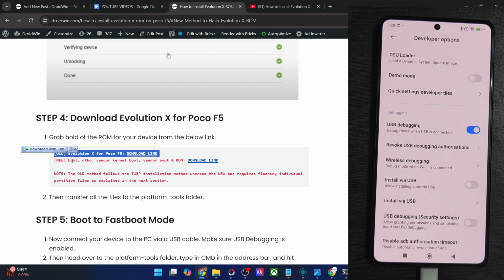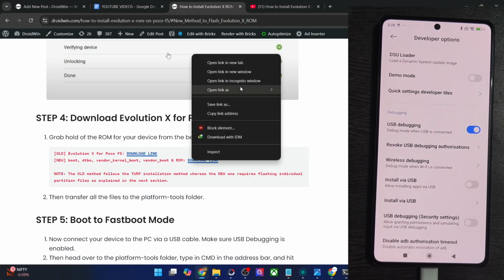So from the new method, download the boot, DTBO, the vendor boot and the ROM zip file. The vendor kernel boot is not required. Simply download the boot, DTBO, vendor boot and the recovery file. These 4 files are only required. Let me show you once as well.